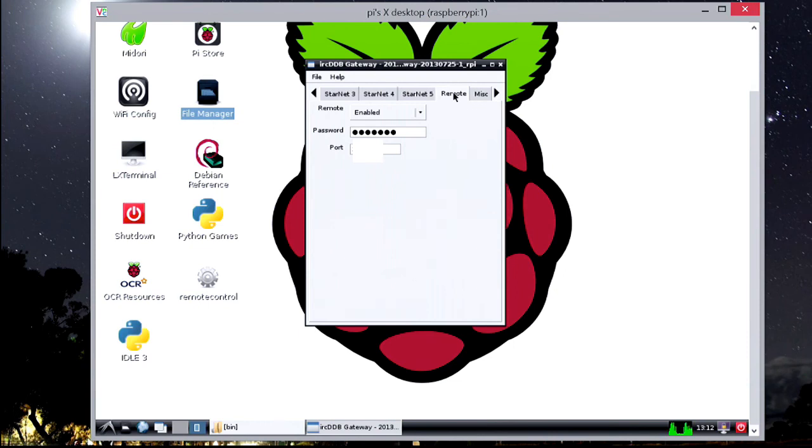Now the remote. If you want to use the remote control app as shown here on the desktop, or if you want to use the IRCDDBgateway Control application that's written for iPhone and Android, this is your configuration for that. You enable it or disable it, you give yourself a password, and then you run an inbound port where that connection is looking to in your router. So that's the remote tab.